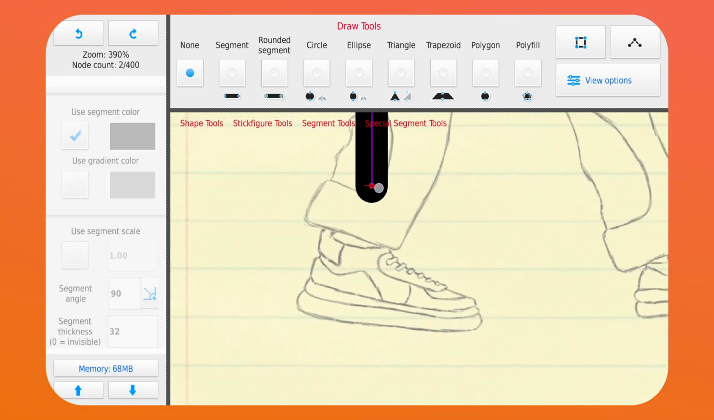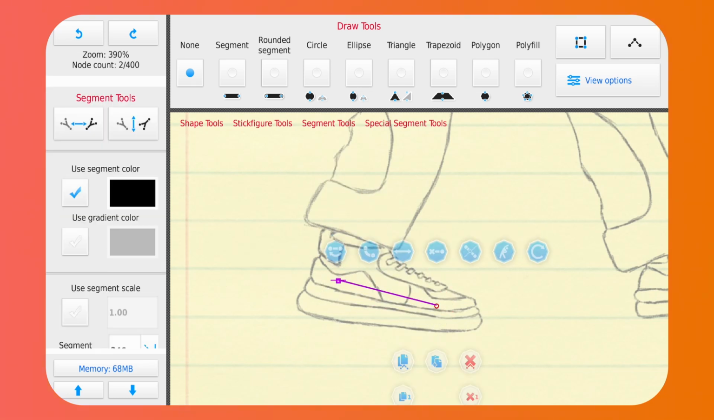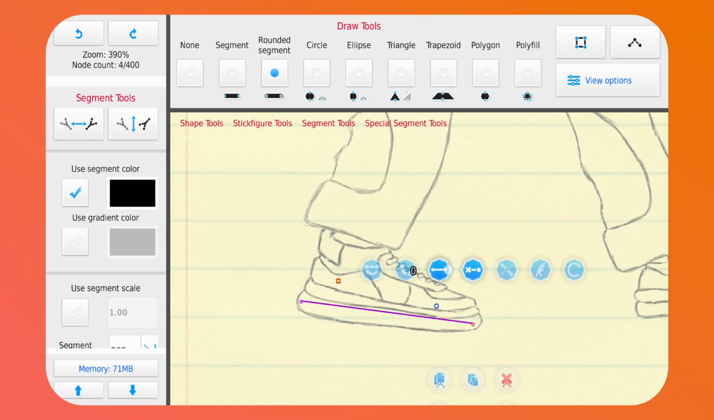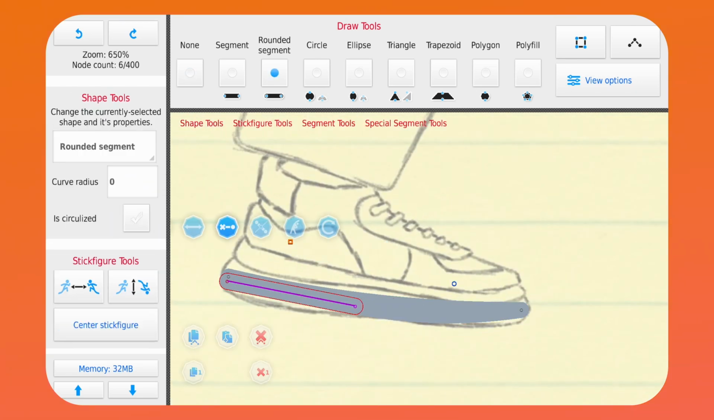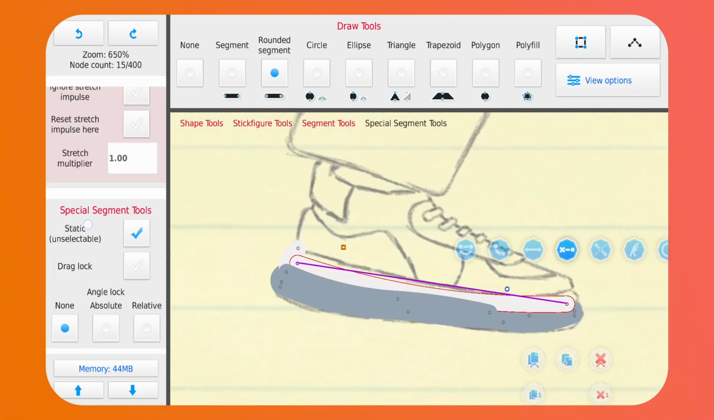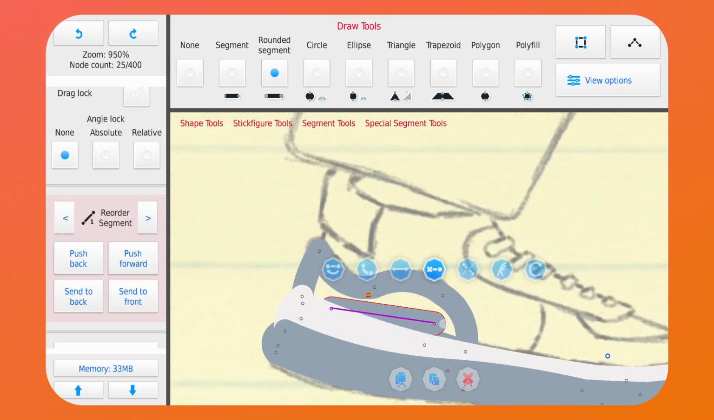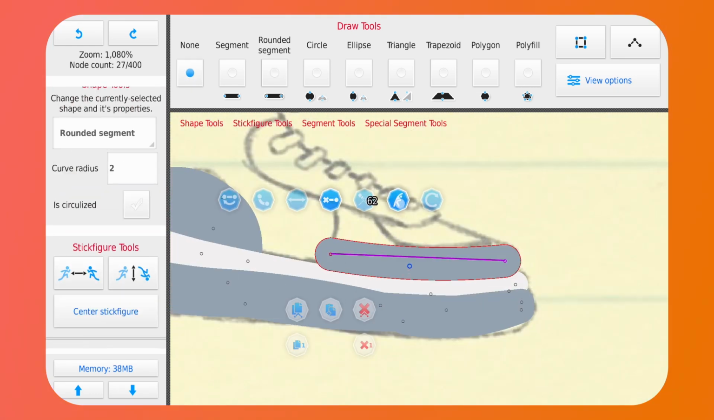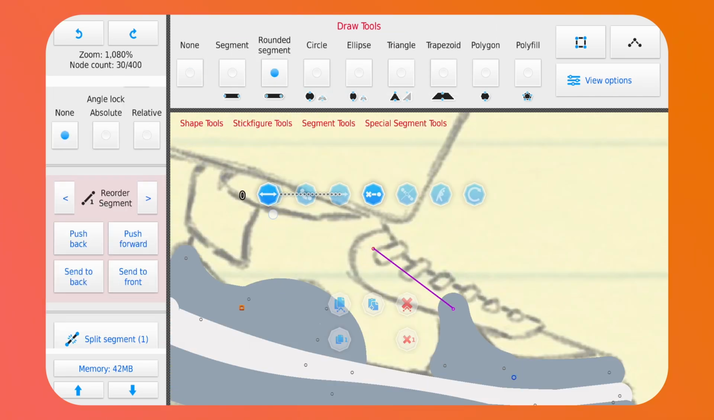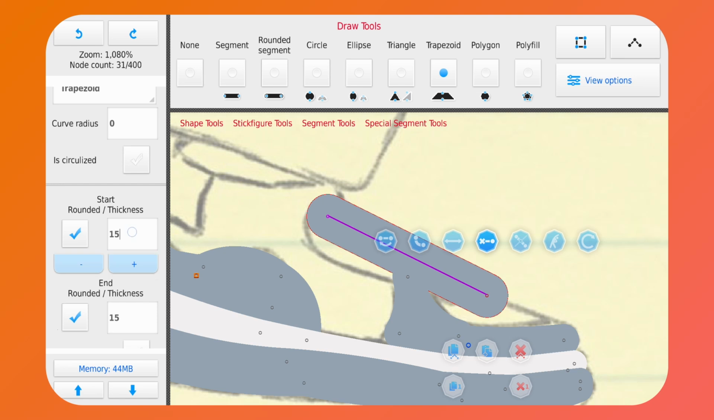And lastly, let's create the shoe. This will be the anchor point to rotate the shoe. Now let's make the sole. Make sure to push the segments back when needed. And for this part, let's use this shape. Adjust the top and bottom.